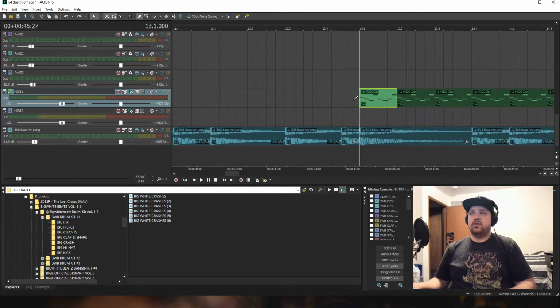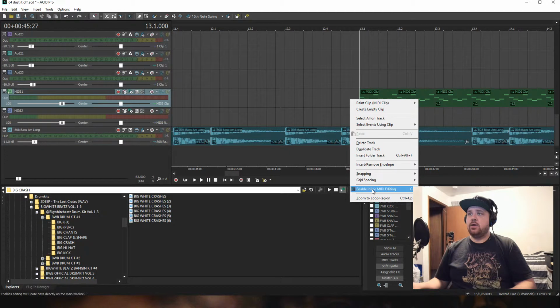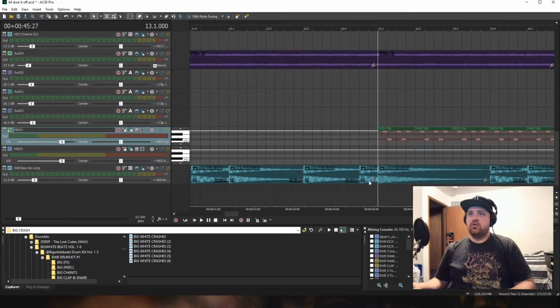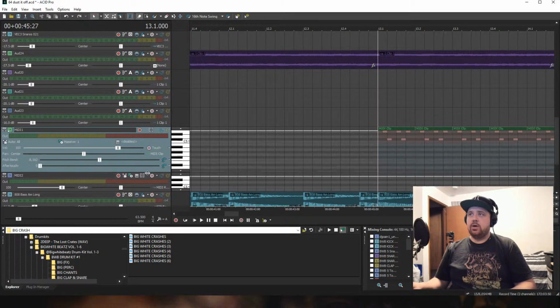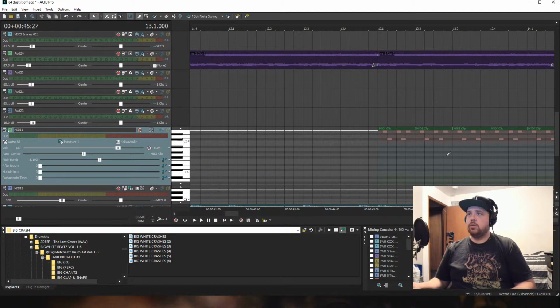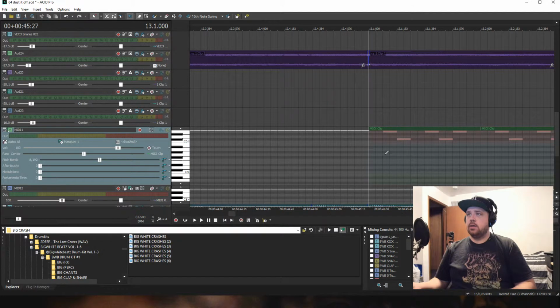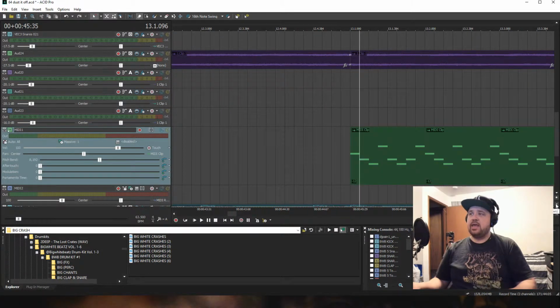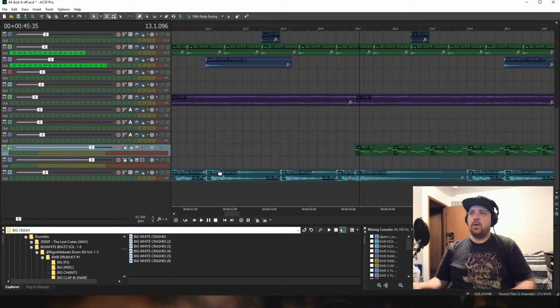Another way to do this is to enable the inline MIDI editor. If you right click, you can choose enable inline MIDI editing. This allows you to edit right within your track. You can just stretch these out how you need to in order to see the piano roll, and then come in and edit your track how you need. Because I play the keyboard, I tend to not do it that way.